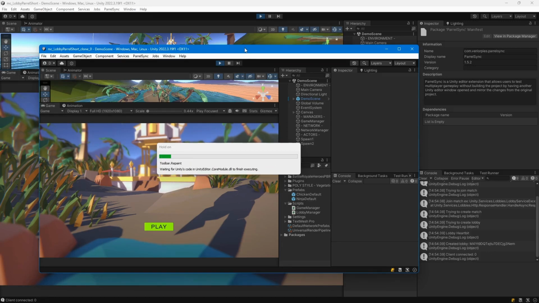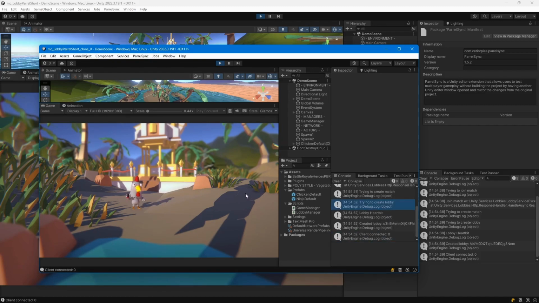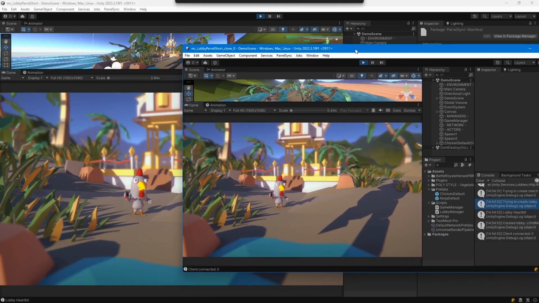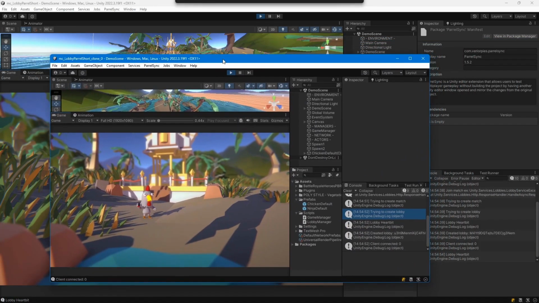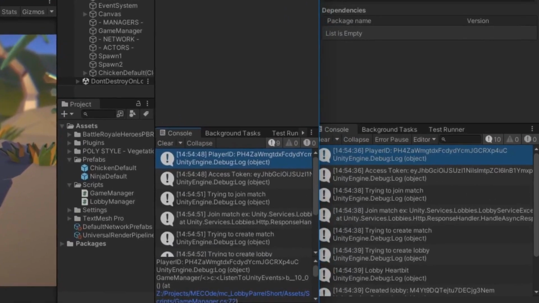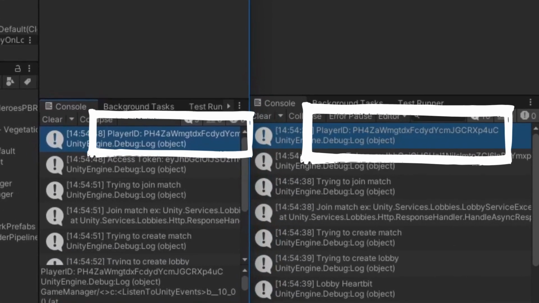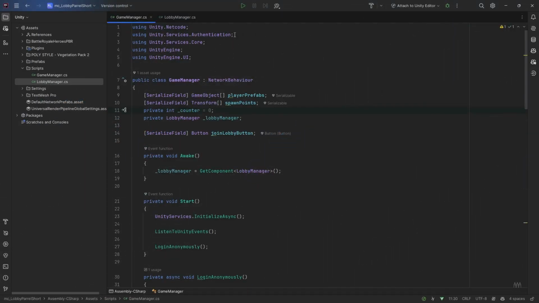Now let's play the game in both the editors. Let's see what happens. Well, it seems it doesn't work. Apparently, Unity Lobby is not able to pair the editors. Let's see why. We see the same IDs for both the editors, and this is a problem because Lobby will not consider a new one.